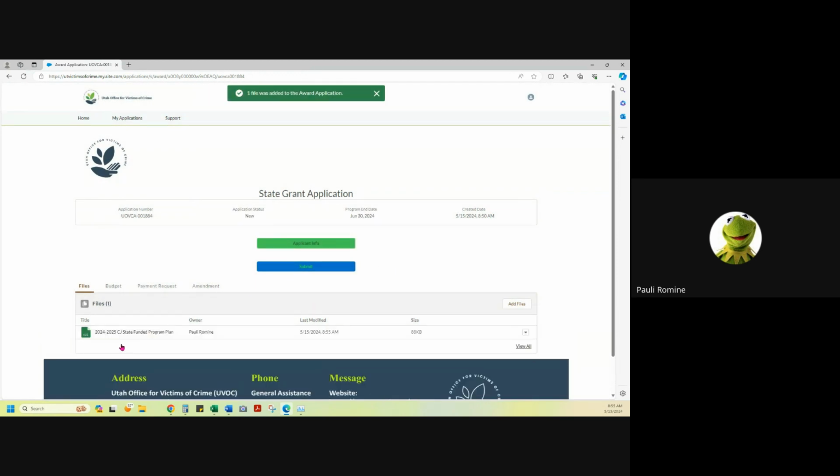I'm going to hit done, and you can see that that has added, and there is a green pop-up that there was success, and you can see that that has been added. So again, check your instructions for all the different files that you need to attach.